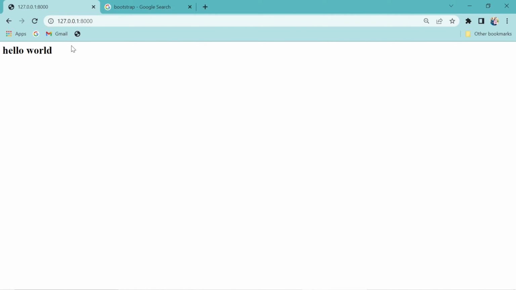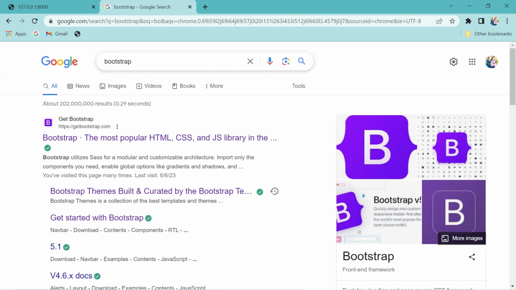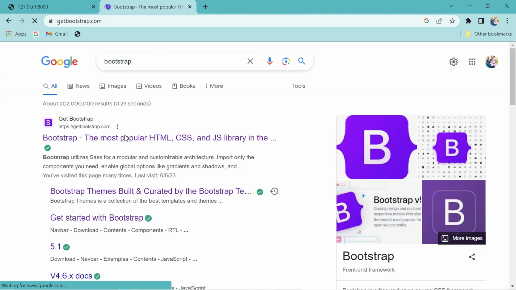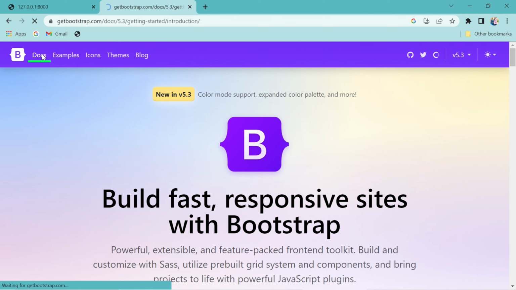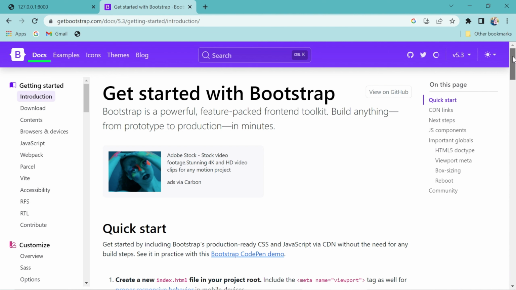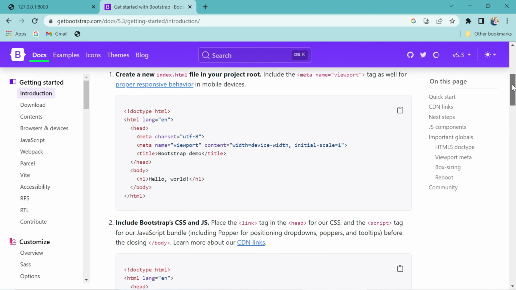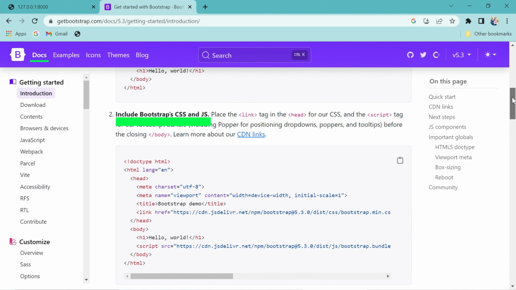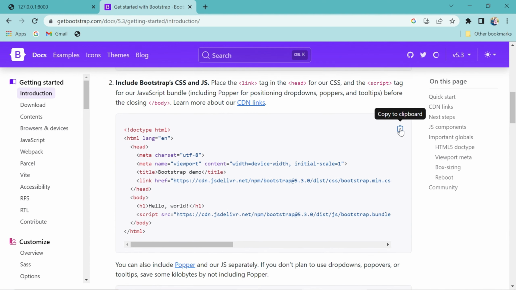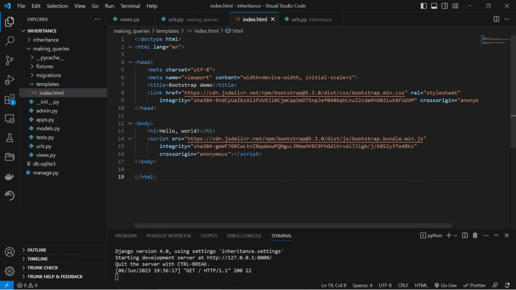Now, we can streamline our development process and take advantage of pre-designed components and styles provided by Bootstrap. Here's how we can incorporate it into our Django project. Open the Bootstrap Starter template page in your web browser. Copy the starter template. And paste the code in your index file that we have just created. Refresh your page again.